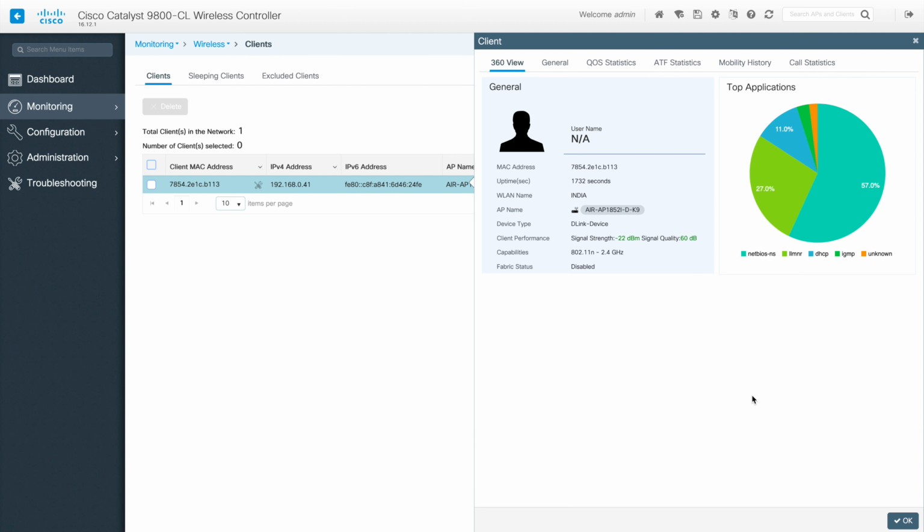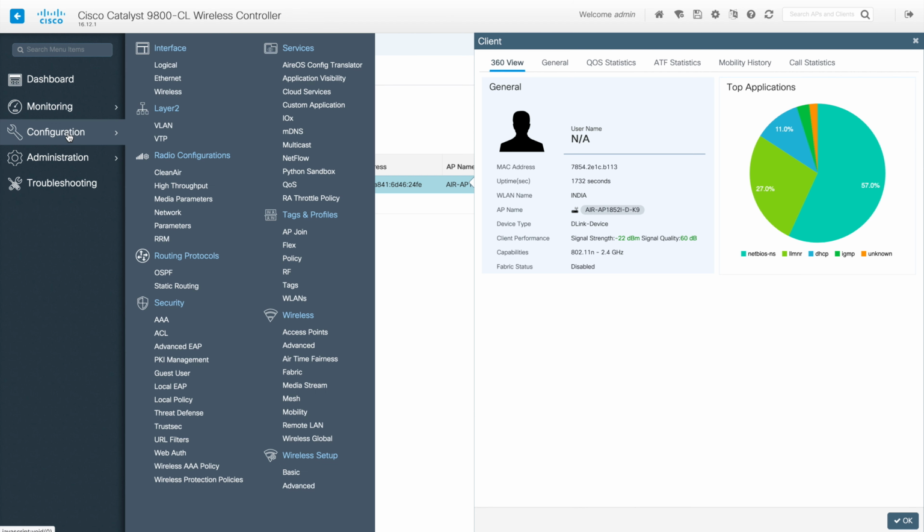Based on the previous configuration, this is where you will be able to see the client traffic, what kind of traffic is going through based on the AVC configuration. Let me go back to configuration.